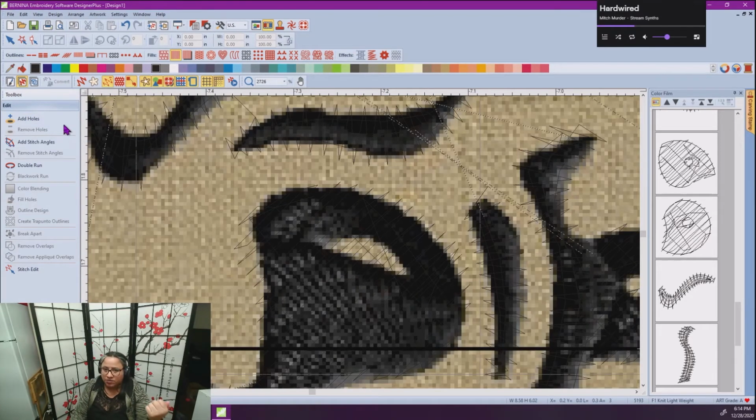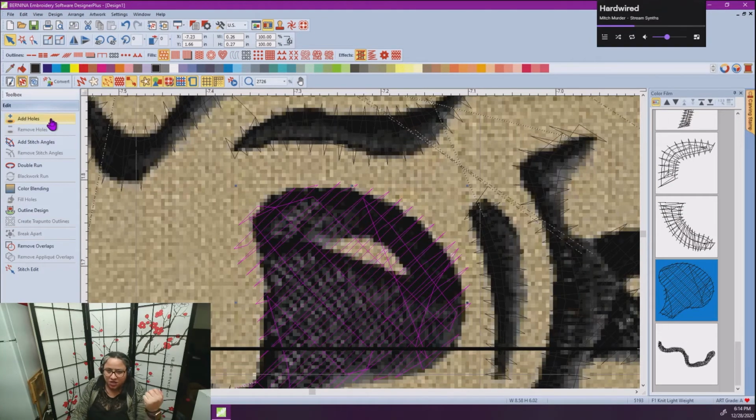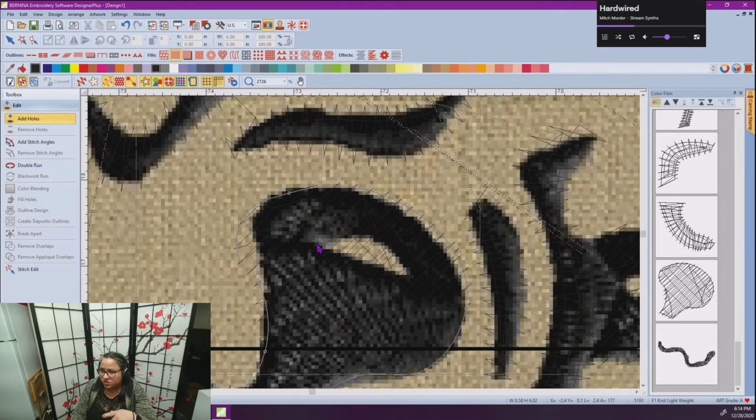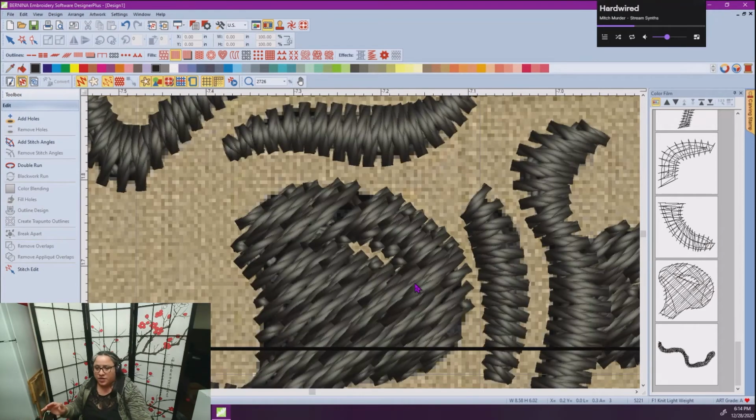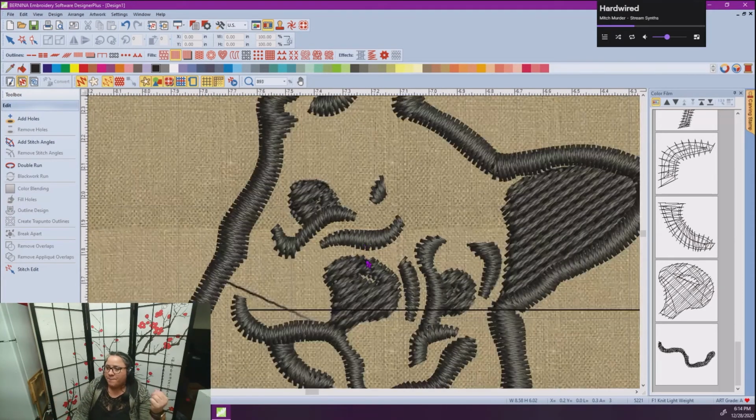Escape, escape. Select our object, add holes. And this one's pretty straightforward. You don't have to close it. Well, at least in this software, you don't have to close it. You don't have to click the final node to the beginning node in order for it to close the shape. You can just hit enter twice and it'll auto-complete, which is super awesome. But look at how shitty that is.